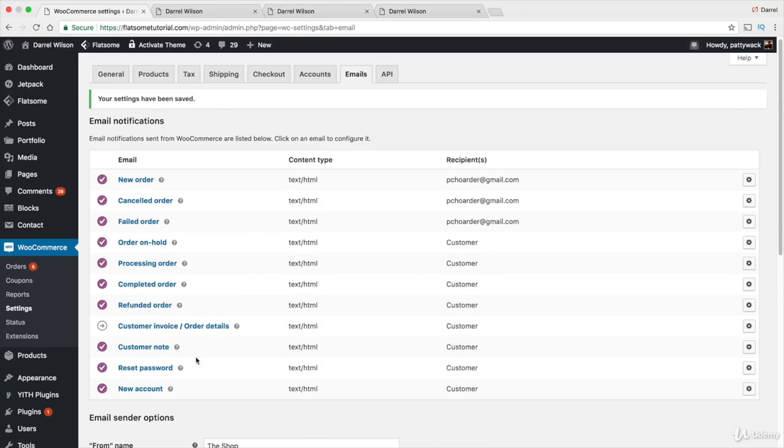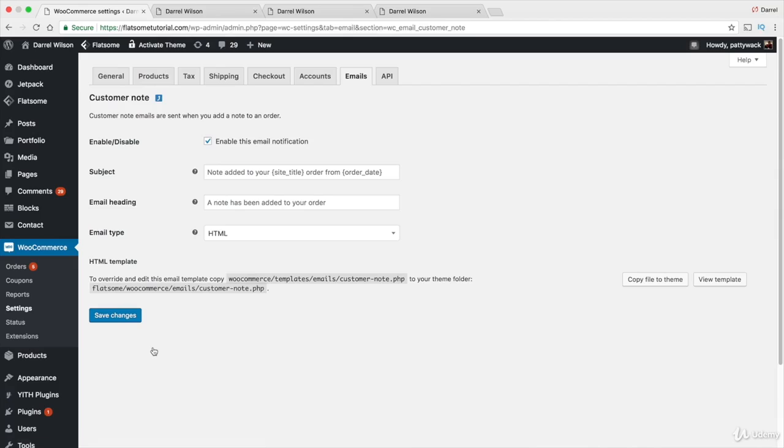So let's just go ahead and click on one. Let's click on a customer note. Remember, customer note: when they purchase a product, we can add the customer notes. That's basically where you would add it. So right here, you can add an email heading, or you can add a subject, or you can just leave it as default.